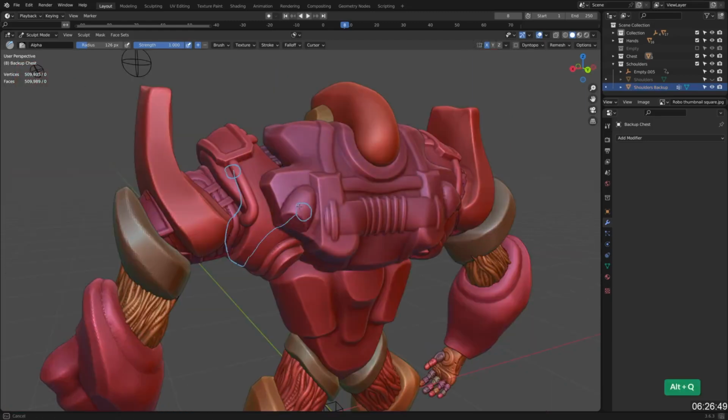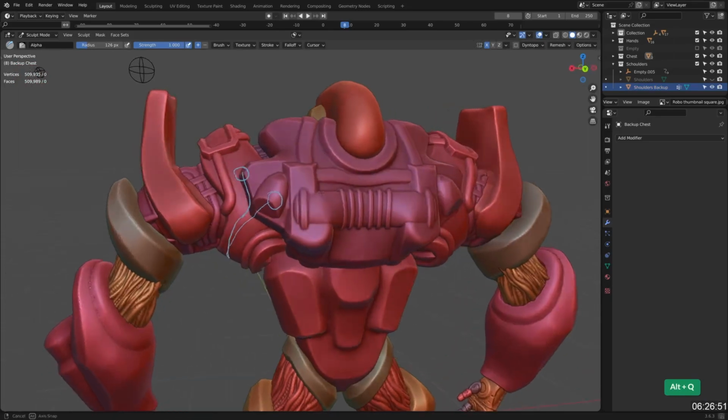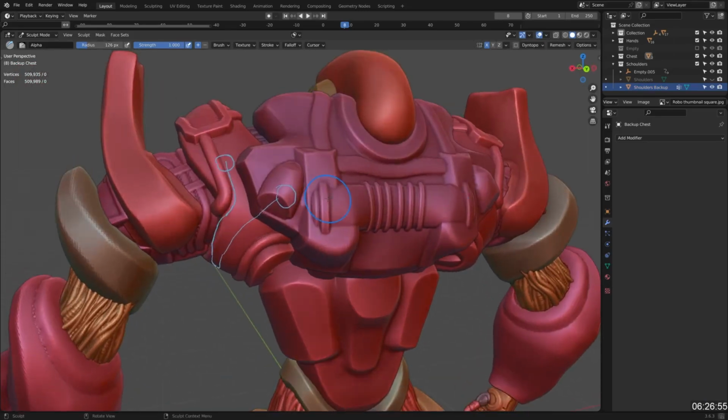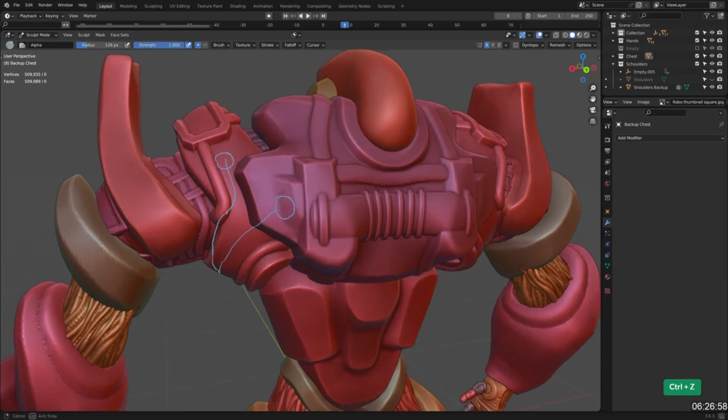Let's select the chest piece and also add an alpha here. It doesn't look very good because it's placed on top of existing detail. If we just quickly erase some of the detail by smoothing it, that will make it work better. That looks much better.